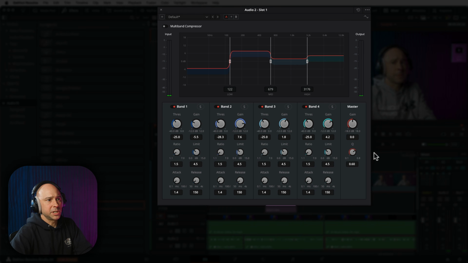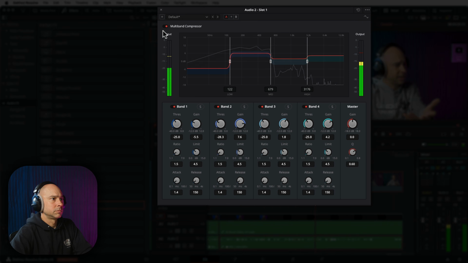So we made a few adjustments here. Here's a quick little before and after. All right, so can you hear that? It just makes it sound a little bit fuller. So multiband compressor, I've got more videos on that if you want a little more in-depth knowledge on how that works and how to use it. But I use that all the time.